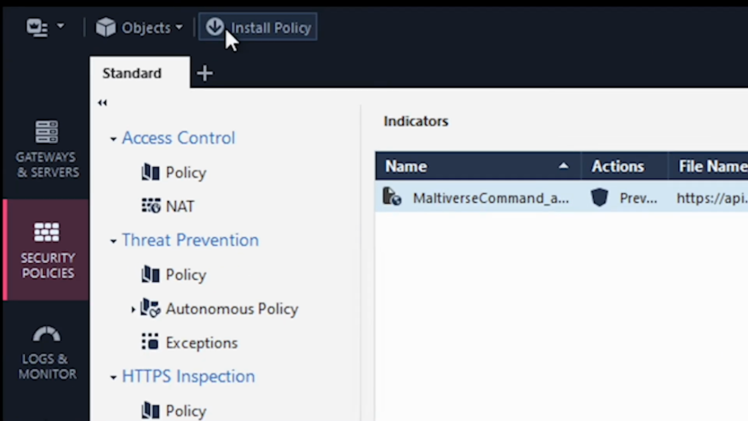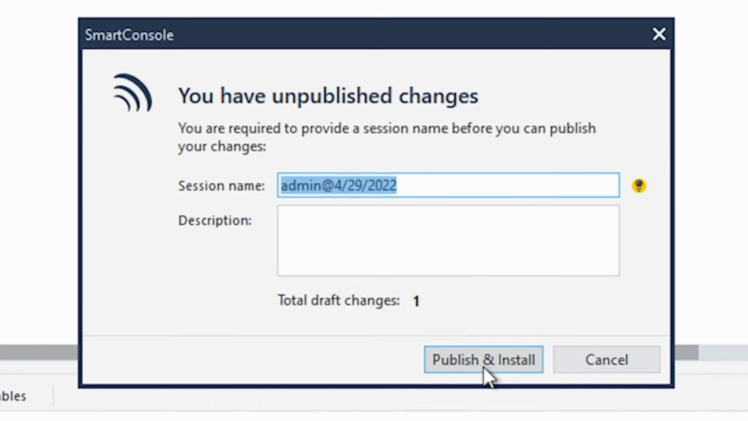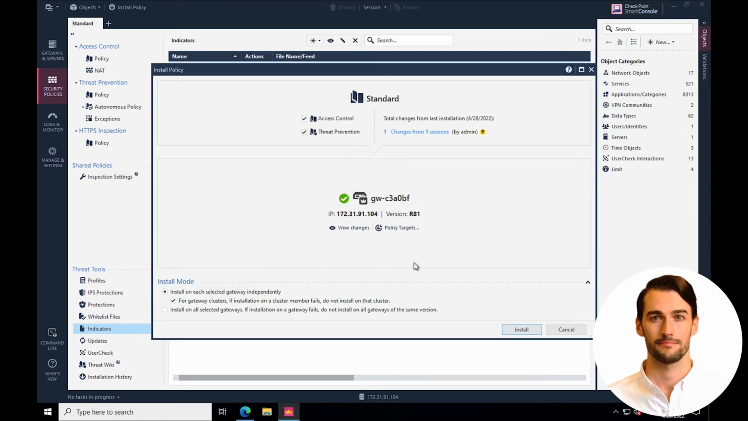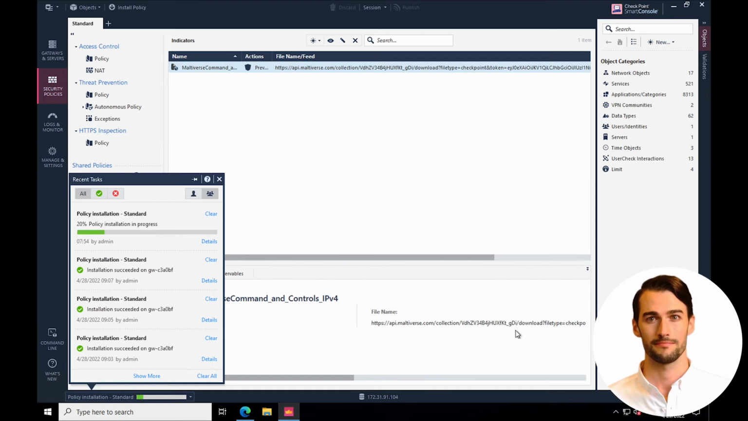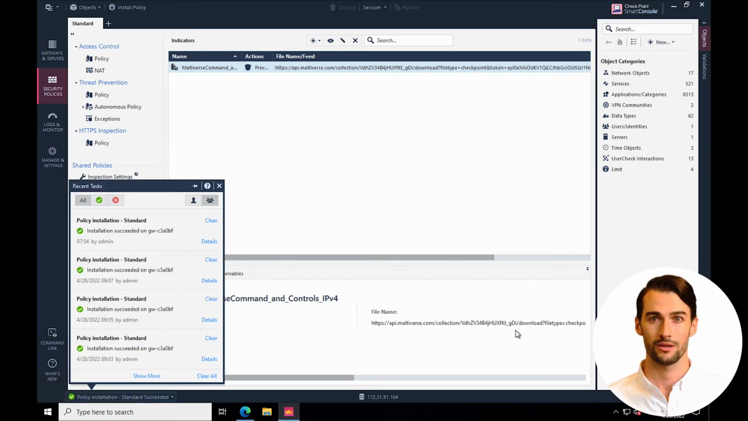Finally, we need to install the policy. Publish and install. Click on Install. And the installation of the feed is finished.